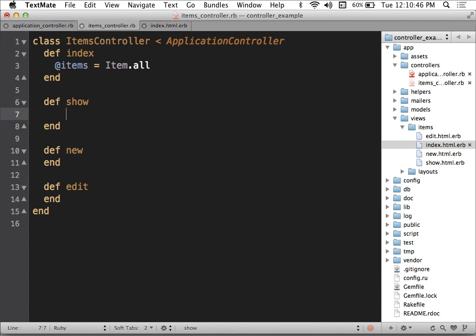So how does the show action actually do that? Right? We can of course do Item.find to get a particular item. But where do we then get the ID? How do we retrieve the ID from the URL that was passed on by that link that we clicked? Well, it turns out that there is a nice little hash called params.